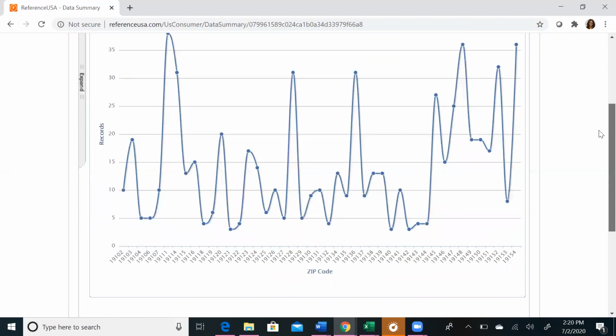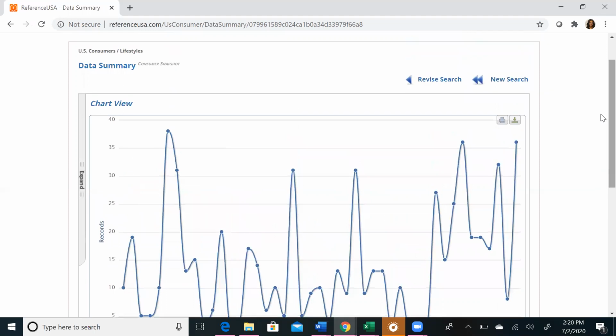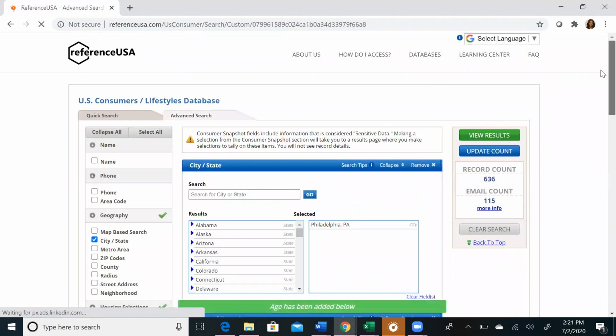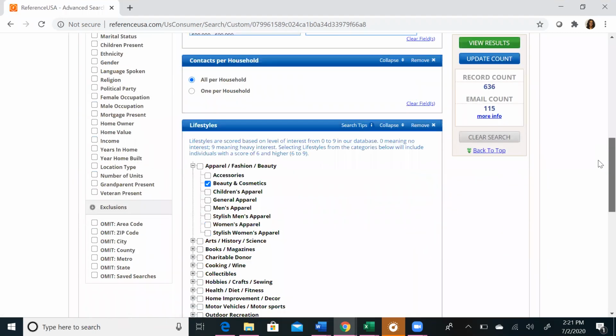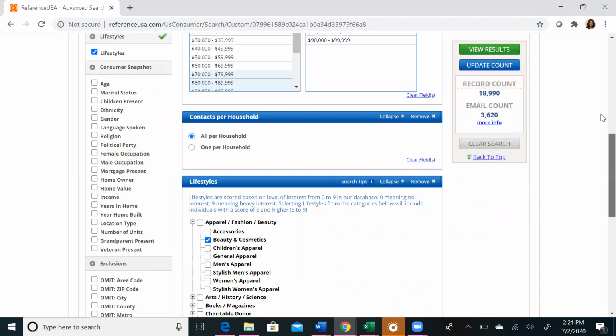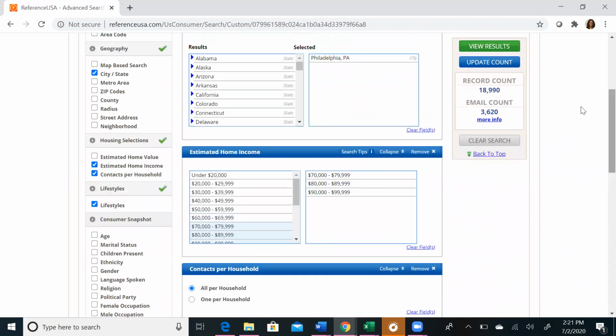Now, because it doesn't show names and addresses, there is a way that we could hone in on that zip code and get more information about the people there. So if we go back to revise our search, we could take the consumer snapshot off, and then we could search by that specific zip code. That would be able to give you names and addresses of people in that zip code that would more than likely have the instance of what we searched.